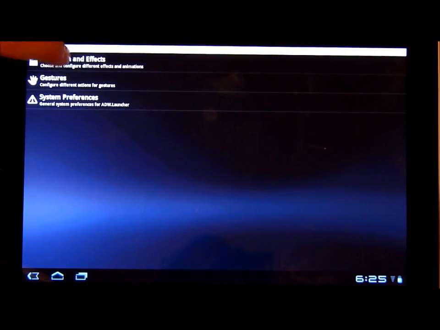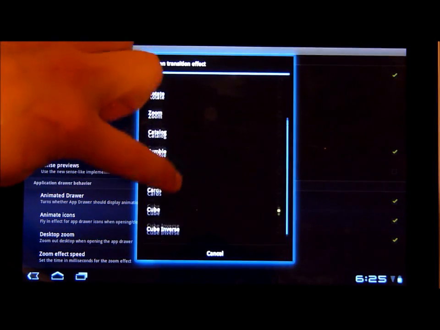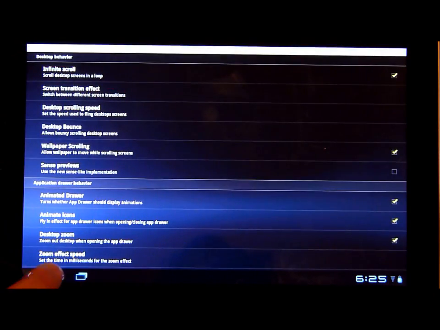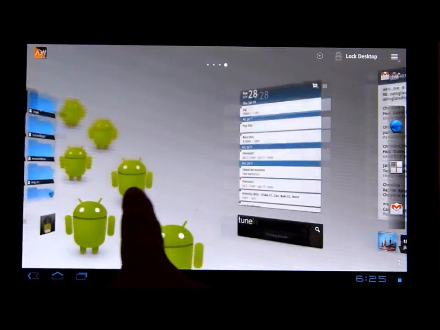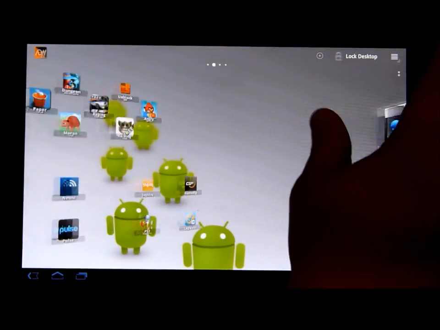General behavior, this is where ADW gets pretty cool. First off, infinite scroll is what allowed for the looping. I'll show you all the transition effects here. We'll try to make this quick though. Here's tilt. So tilt's kind of pushing everything back.